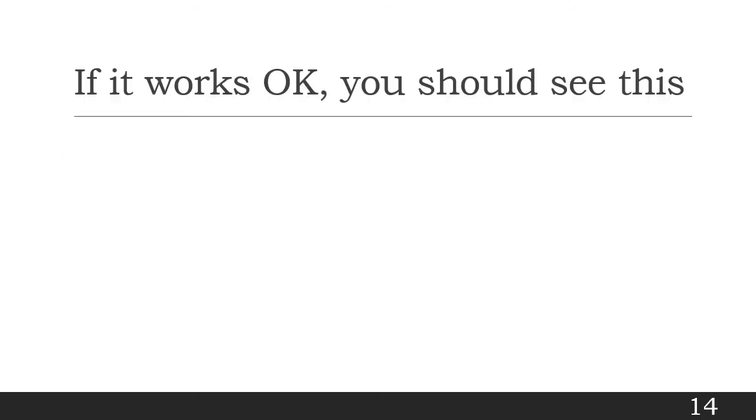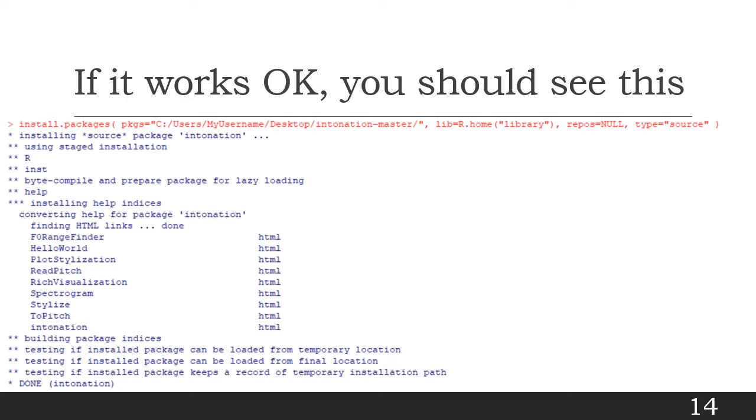If everything works okay, then you should see this, with the command you ran at the top, and then these messages generated by R, and the last line is DONE (intonation). To double check that you have actually installed it correctly, the first thing to do is library(intonation). And if you don't get an error, then everything should be okay.